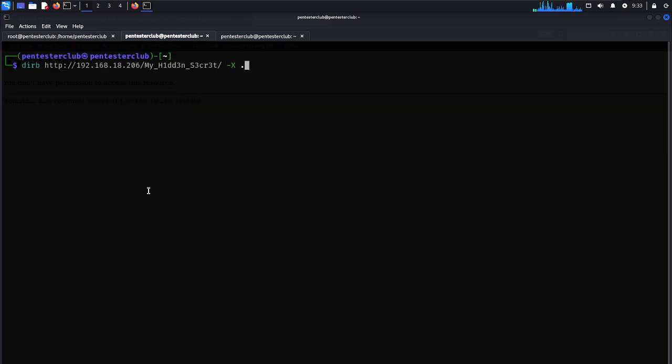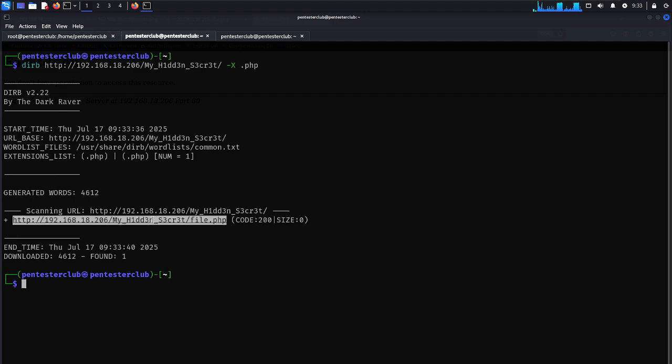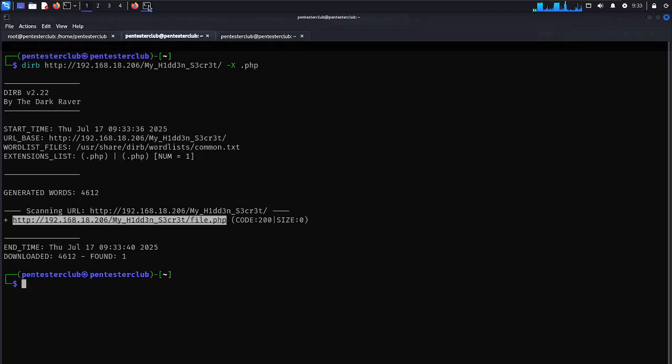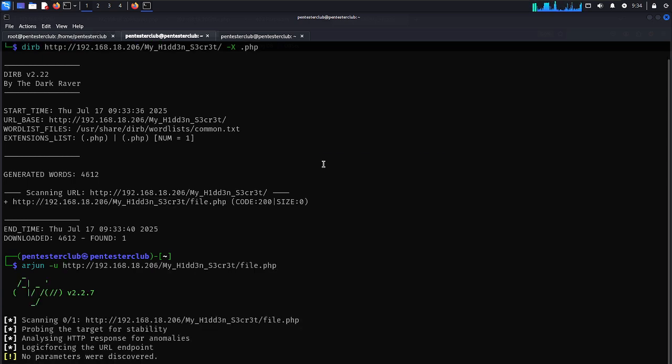Then I would like to try with PHP. That's quite good. I have got one, file.php. We would like to open it, but we have not yet got any useful information here. Now, in this case, to find the right parameter, you can utilize Arjun -u, then let's paste this. No parameters were discovered.